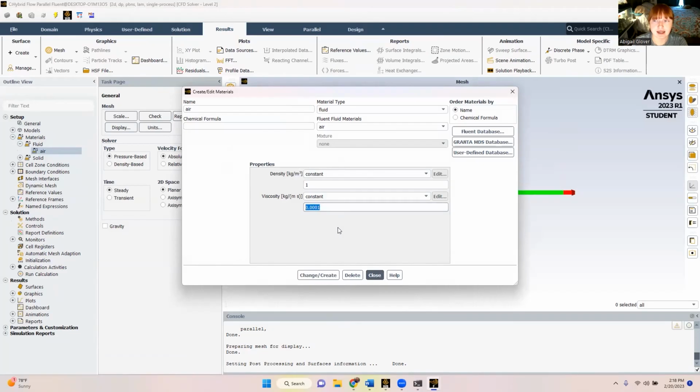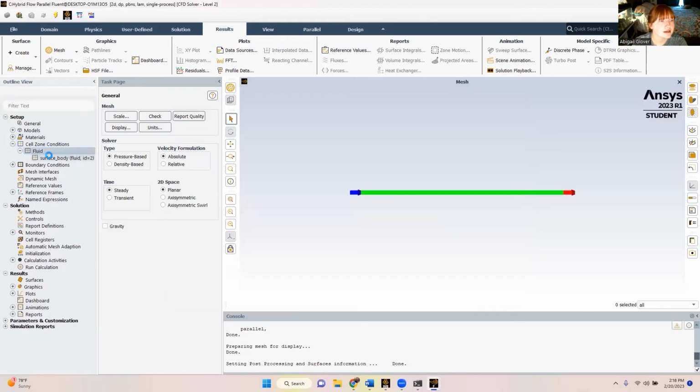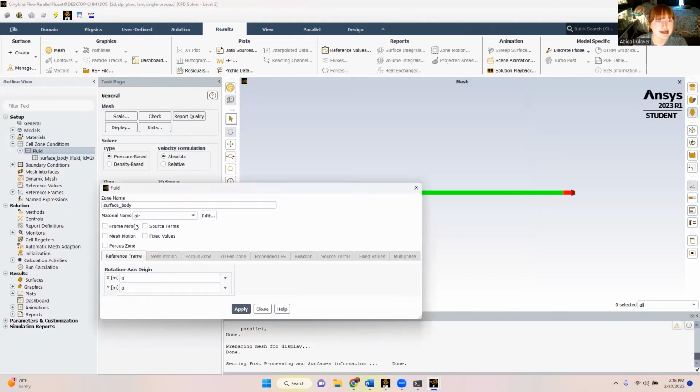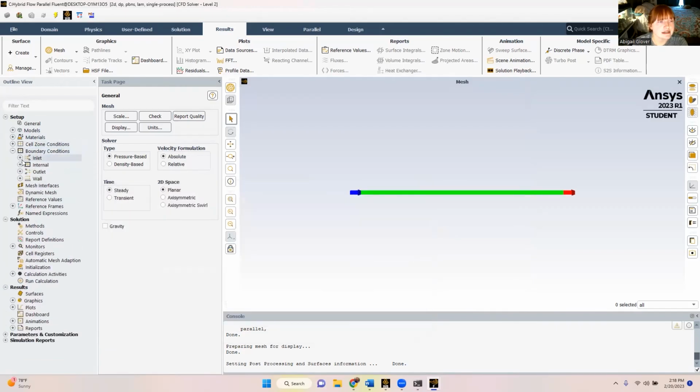So we want to make sure that that updates in our reference values when we get there. And again, the reason I change my viscosity or my velocity or any of those values is so that my Reynolds number stays around that 2000 to make sure that it remains a laminar flow. So we're going to change and create, and then we'll close that out. We're going to double check and make sure that this is registering as air, and it is. And then we're going to go to our boundary conditions.